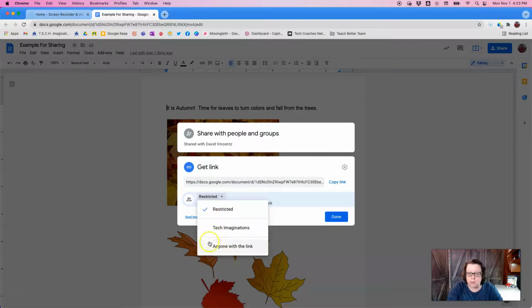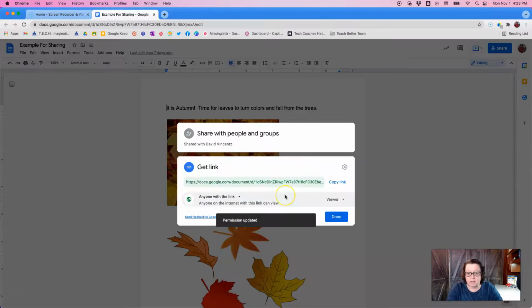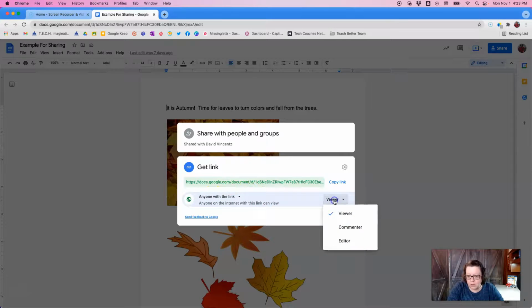Now, if I want more people to be able to access this and they're outside of my organization, I haven't added them with an individual email, I'm going to want to use this anyone with the link. And at that point, I'm going to copy the link. Now notice on my anyone with the link, I still have viewer, commenter, and editor. So pay close attention to those things if you want them to only view, only comment, or if you want them to be able to make changes.